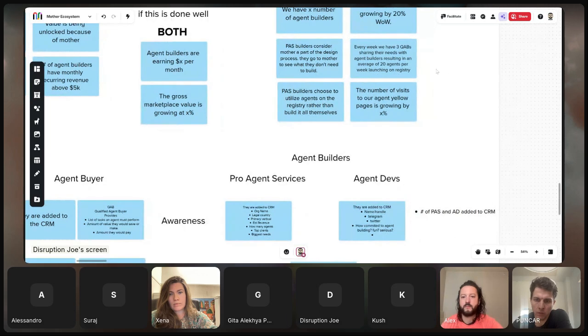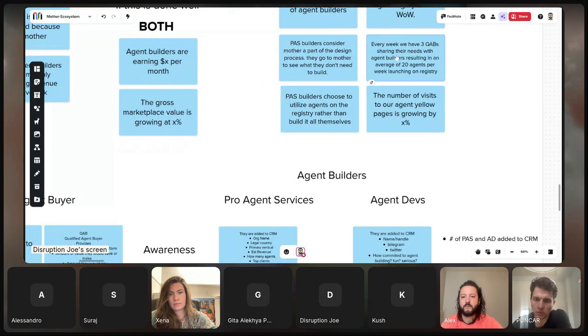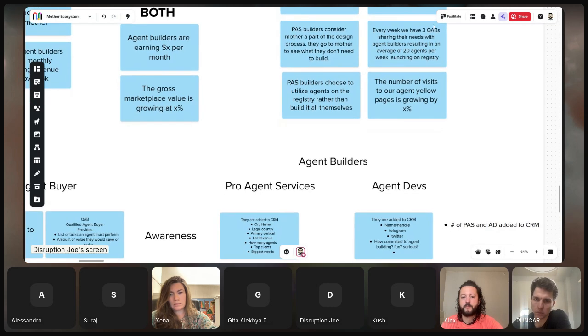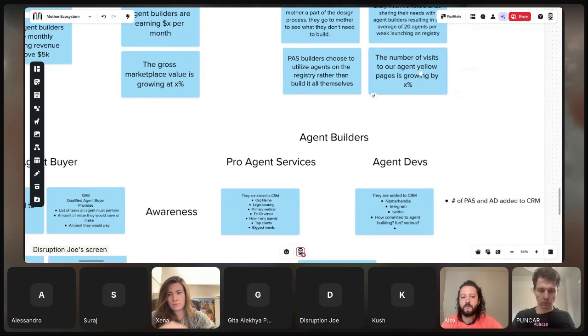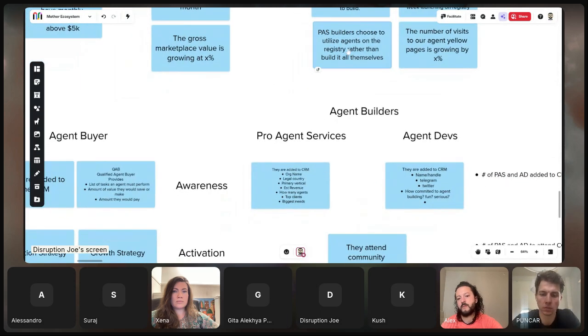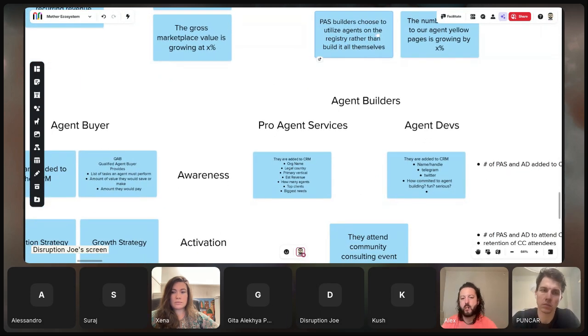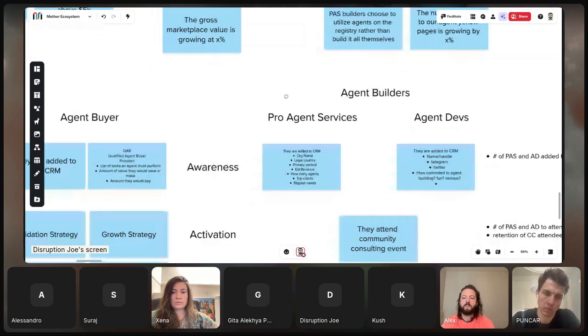Another thing is, every week we have 3 qualified agent buyers who share their needs with agent builders, resulting in an average of 20 agents per week launching on the registry. So this will come from our growth strategy. Another awesome idea from Alex, that he's been pulling out for the CRM, is the number of agent yellow pages. It's just little yellow pages that pull information about the different agents. And so the number of visits to our agent yellow pages is growing, and the professional agent service builders choose to utilize agents on the registry rather than build it themselves.